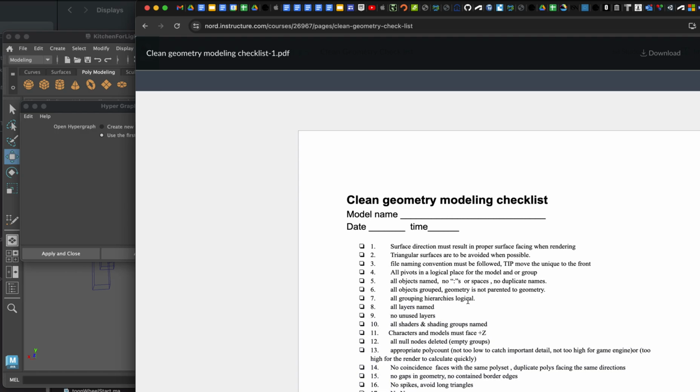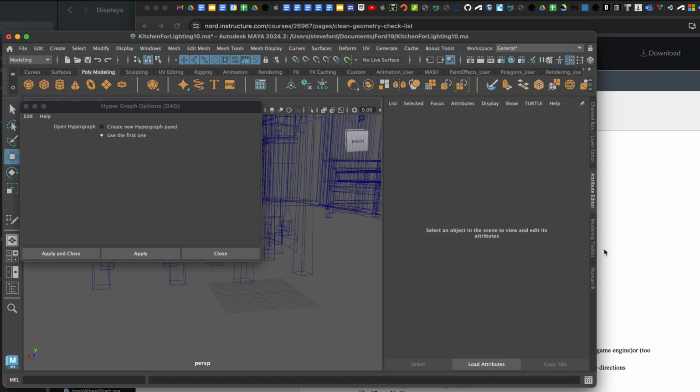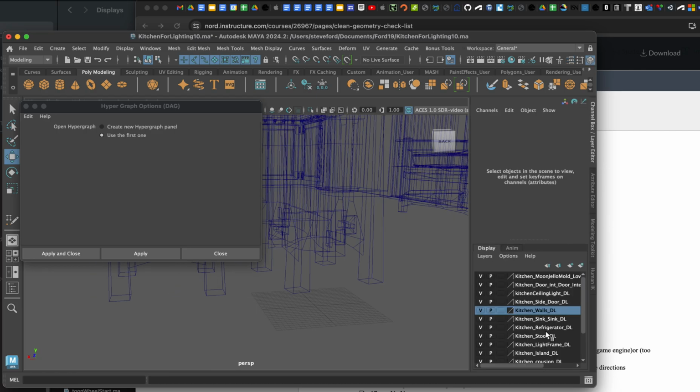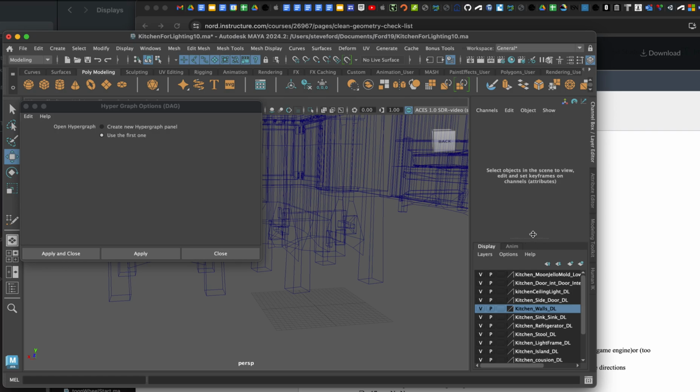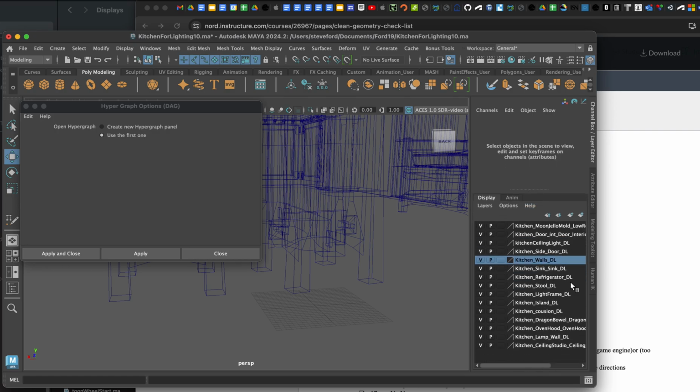All layers named. Okay, so we pop over here. As you see, I got my layers named, and I tag my layers with a DL for display layer. Okay, so you want to come up with a naming convention, and now as I'm working, if I'm going to need a layer for, let's say, 10 minutes, maybe I won't label that. That'll just be a garbage layer as I'm working.